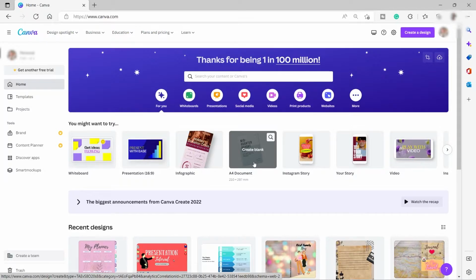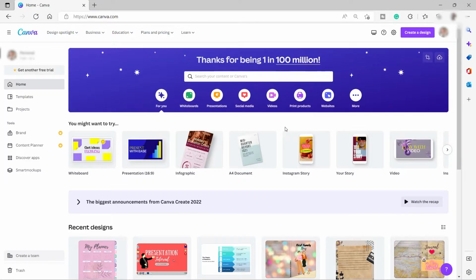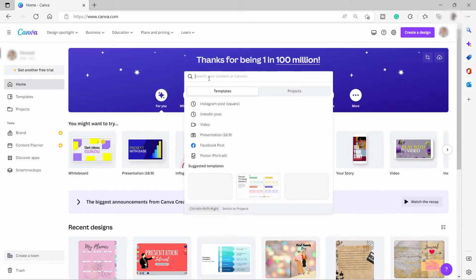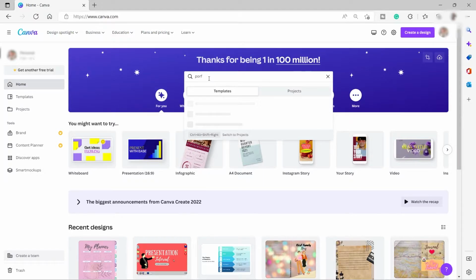So over here, once you log into your Canva account, the first thing that you need to do is just search for the content that you want to create. So for today's video, we will be creating a personal portfolio. So you just go ahead and click this search here and then just search for portfolio.